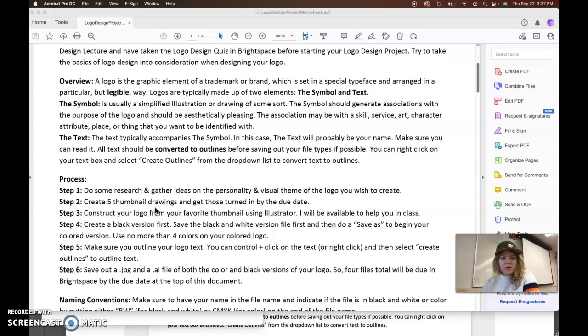Make sure it's aesthetically pleasing, and the text of the logo, in this case, will probably be your first and last name, unless you have a company name that you want to use. It could be a fake company, obviously. Just make sure you can read the text too, and all text before you turn in your files should be converted to outlines. And I will show you how to do that in a demo video, so don't worry about that.